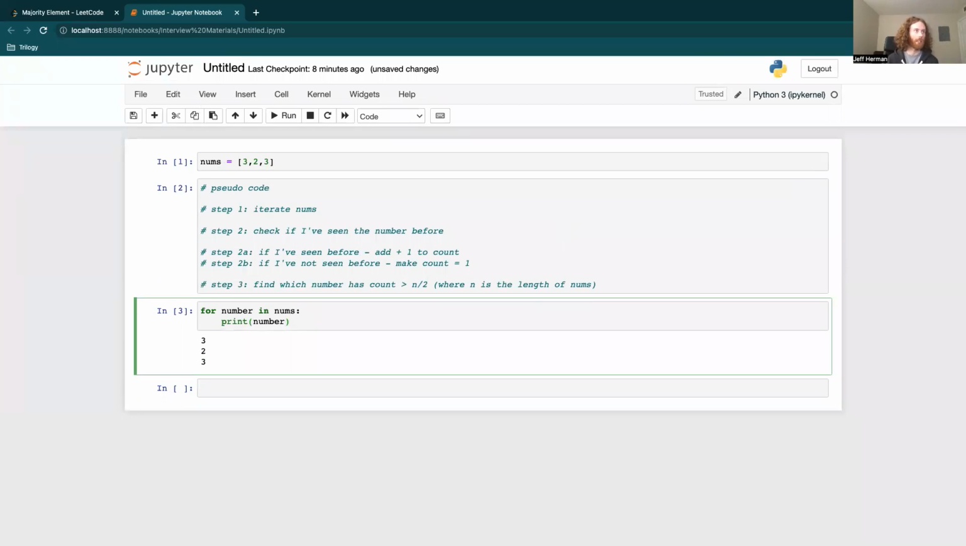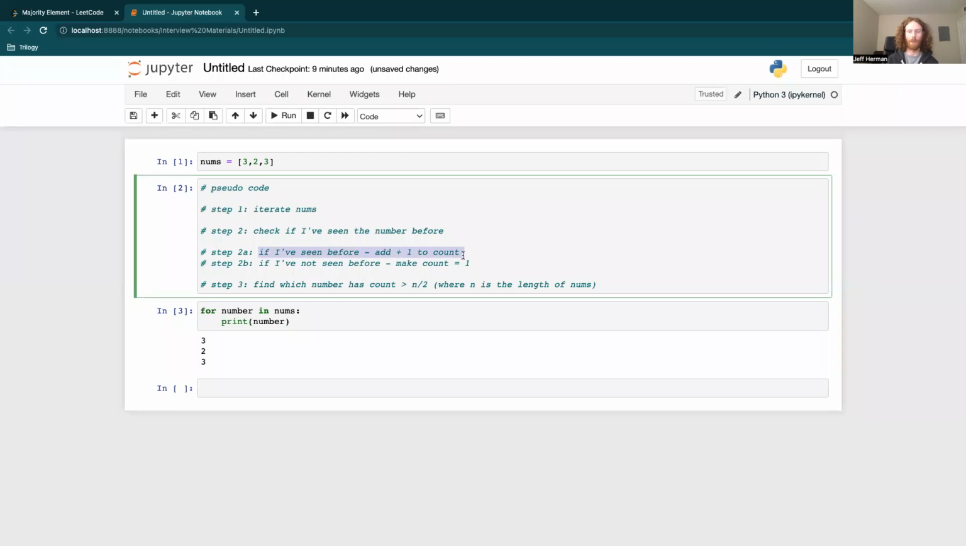So cool. And then check if I've seen this number before. If I want to check if I've seen a number before, I need to store the results of all the numbers that I've seen. I was kind of thinking about this a little bit as I was writing this out. I think I want to store this as a dictionary because that way I can store the counts. So I can store the number that it is as the key, and then the count, the number of times I've seen that number as the value.